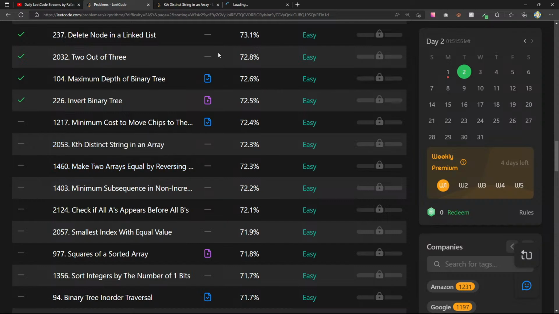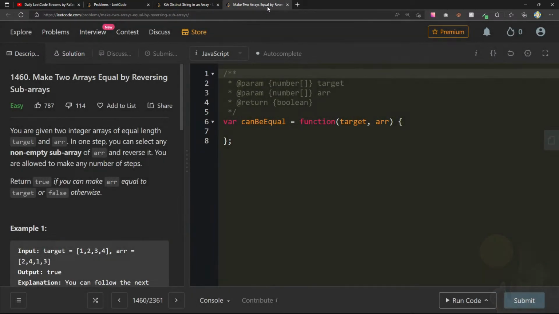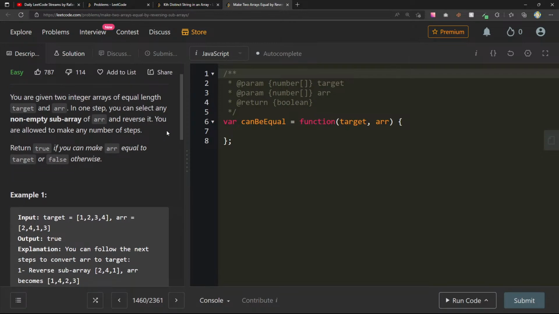Okay, make two arrays equal by reversing subarrays. You are given two integer arrays of equal length, target and array. In one step, you can select any non-empty subarray of R and reverse it. You are allowed to make any number of steps. Return true if you can make R equal to target or false otherwise.